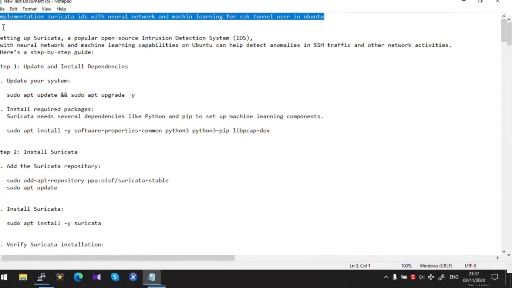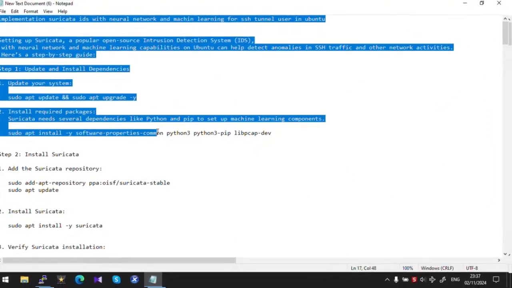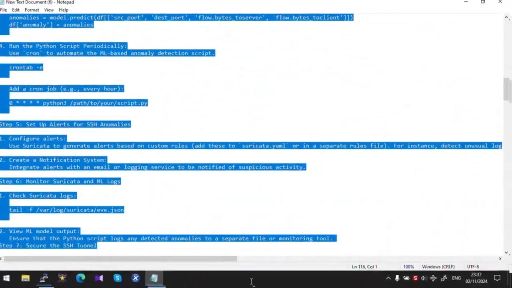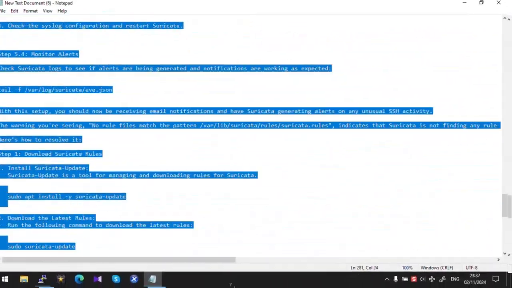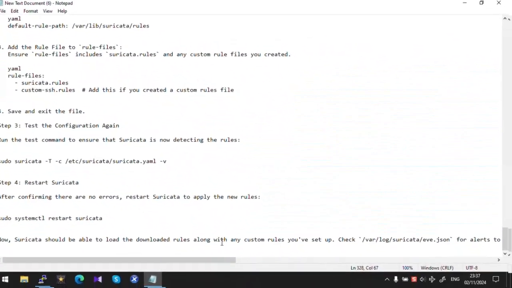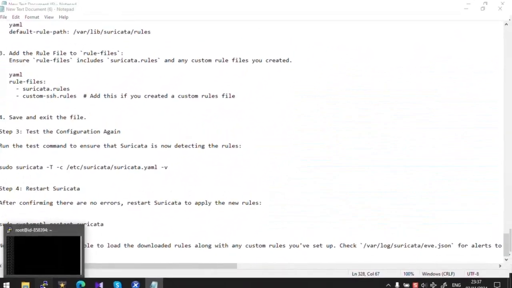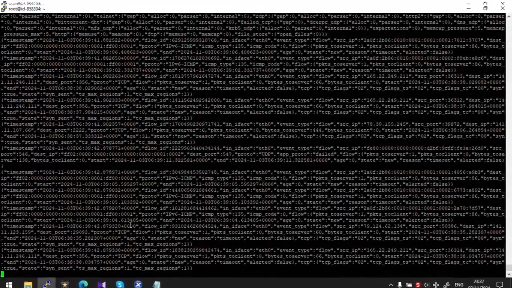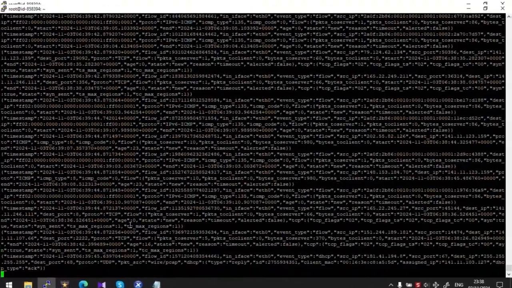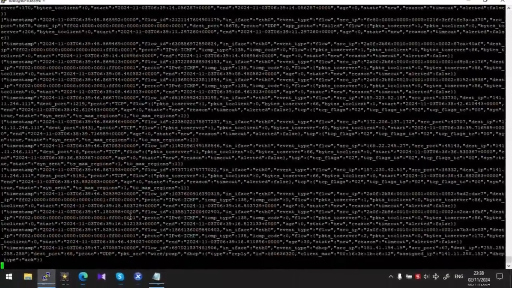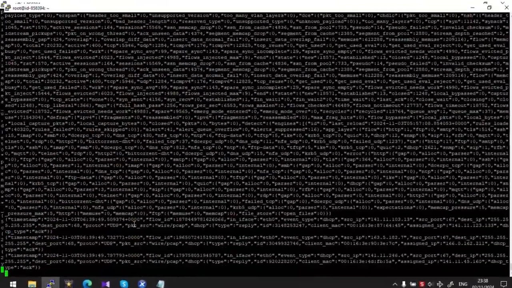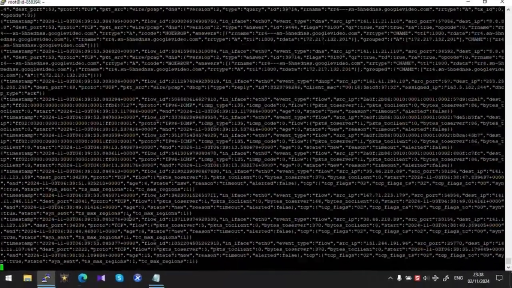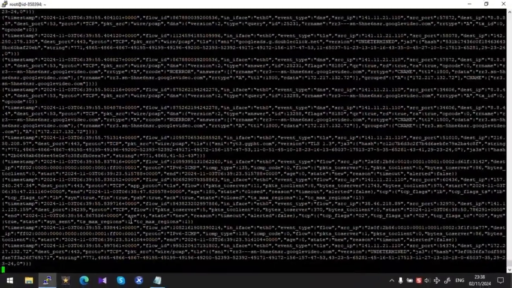3. Make the script executable. Sudo chmod +x /usr/local/bin/suricata_alert_email.sh. 4. Configure Suricata to execute the script on alert. Suricata can execute a script whenever a specific alert is triggered using suricata.yaml.